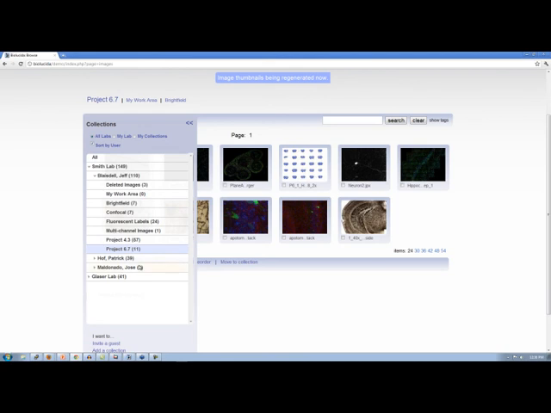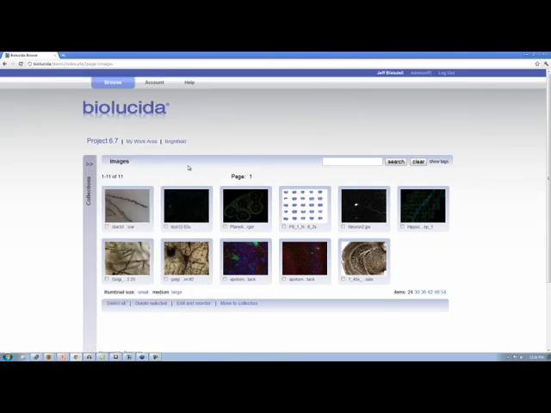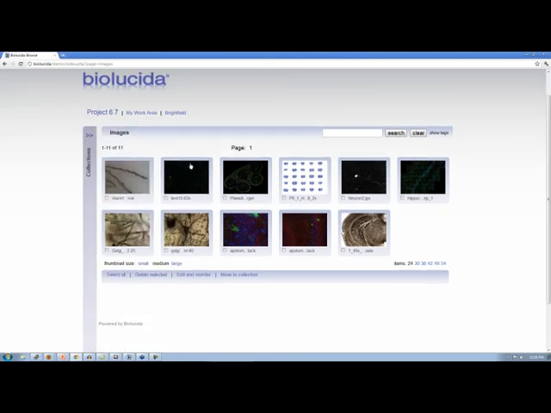Okay, so if you're looking now, we'll click on that project again. These are the images that we just moved into that collection. Jeff, the collection you just created, it doesn't have that many images in it. What if you were to add more images than you can see on this single screen?